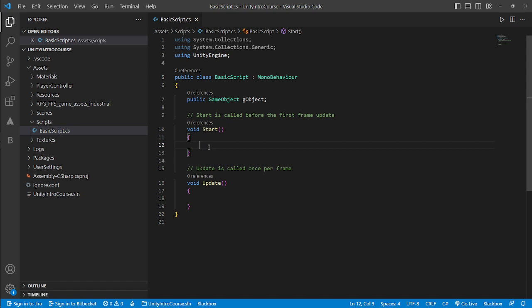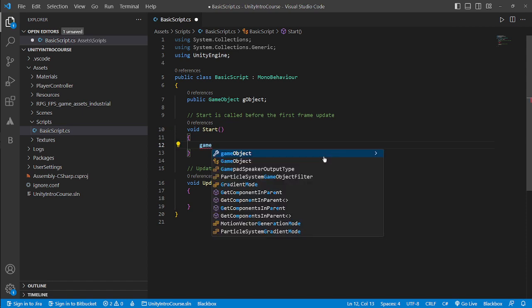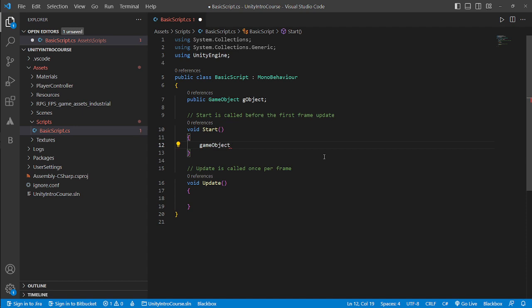So if you want to access the game object the script is on, all you have to do is type gameObject. That gives you access to the game object which the script is on. So that's the issue we had over there. All right, so this game object is basically an entity in the Unity scene.